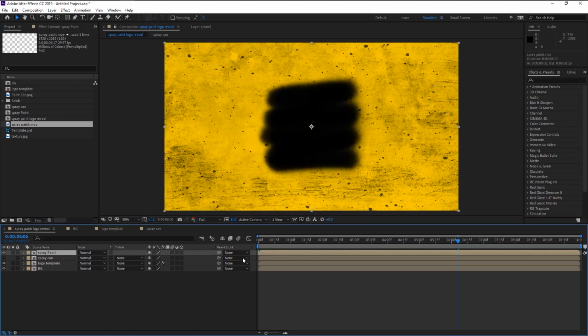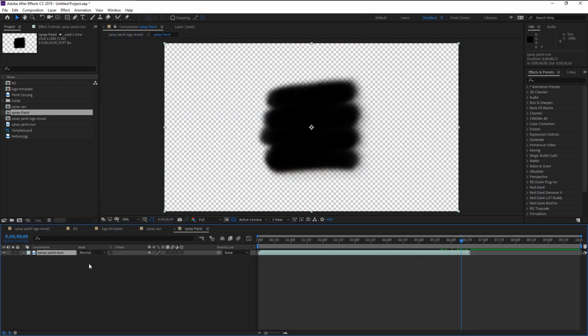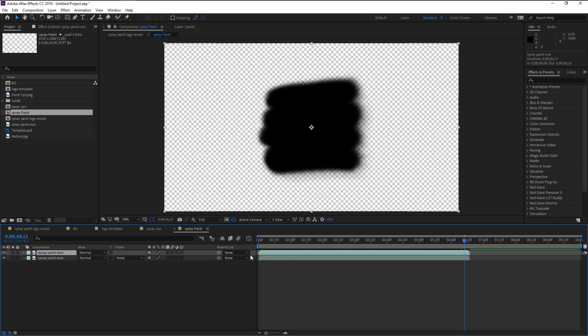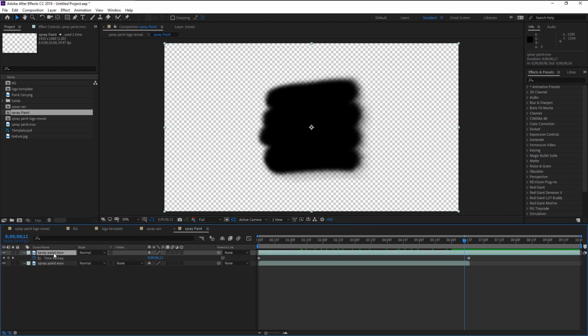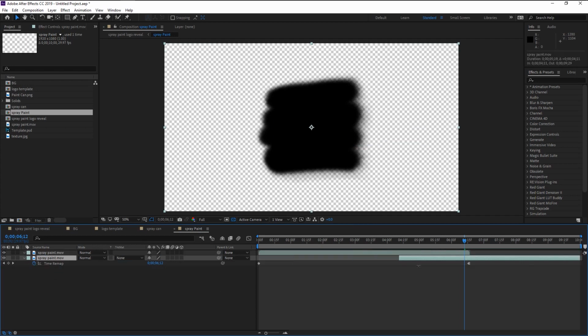If I move the indicator here, you can see that the video has ended. We will make our video visible on the entire composition. Double-click on the layer, select the layer and press Ctrl D to duplicate. Right-click on the top layer, go to Time and select Freeze Frame on the last frame option. Place this layer below and trim it to where our original video is. Now we have our paint video visible on our entire timeline.